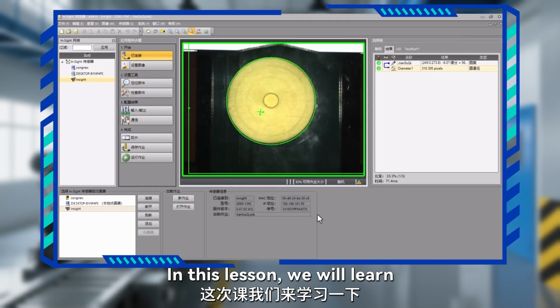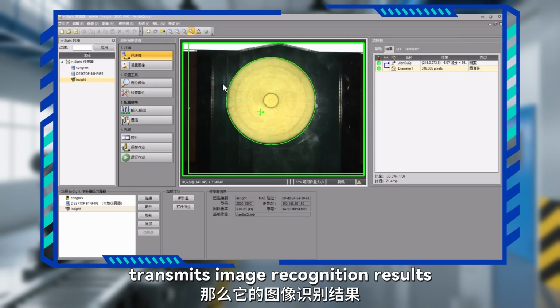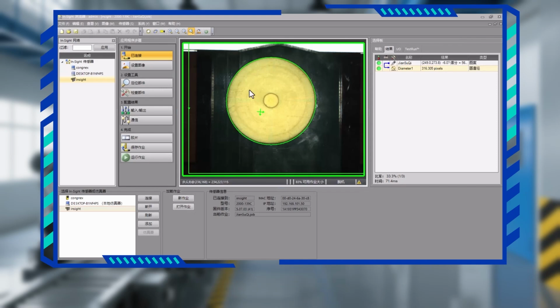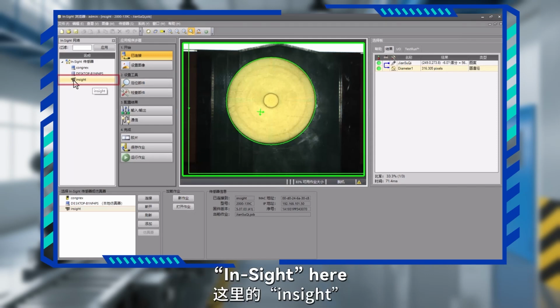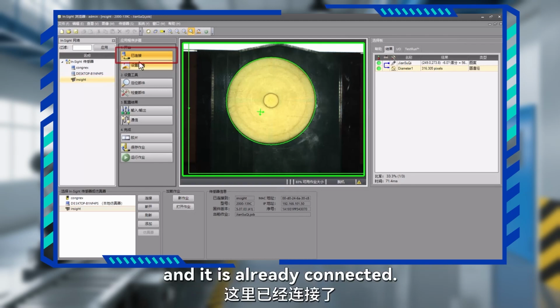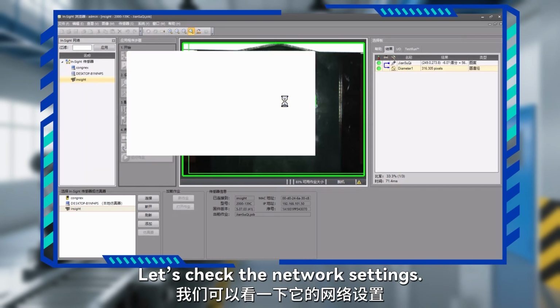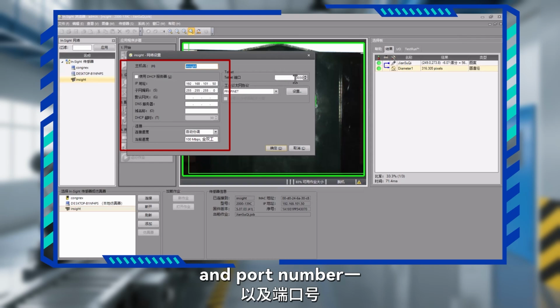In this lesson, we'll learn how a real Cognex smart camera transmits image recognition results to the network debug assistant. As you can see on this interface, inside here represents a physical Cognex smart camera and is already connected. Let's check the network settings. Here we can see the camera's IP address and the port number.